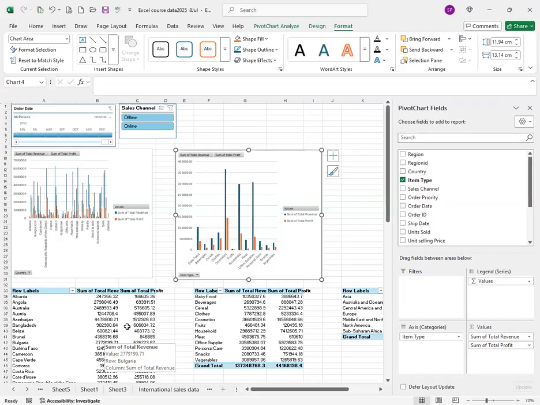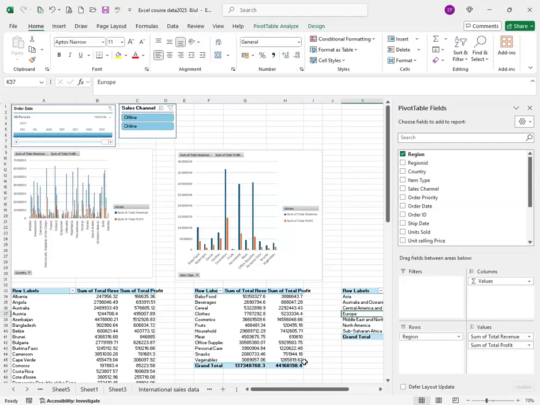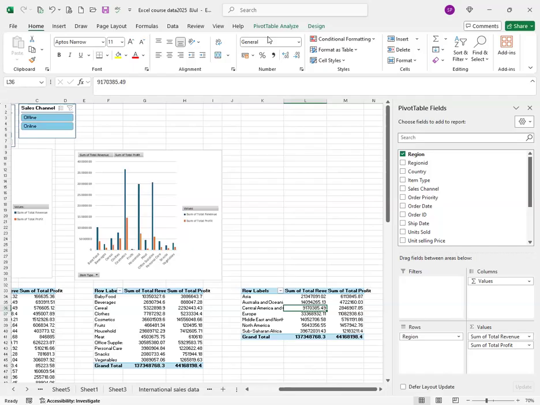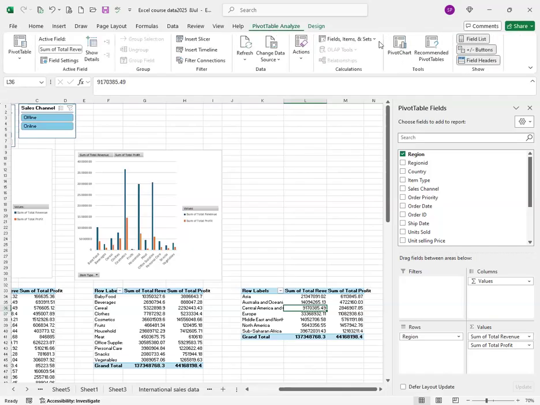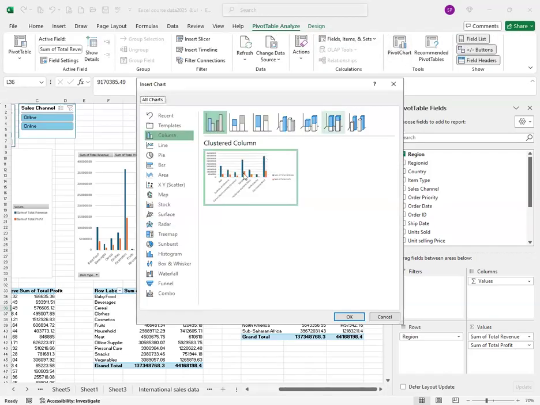Have you understood? Right? So we have created one graph for this table, one graph for this table, and the third graph now for this table. Okay. So what I'll do is I'll just select this table, the third one, and I'll go ahead in the pivot table analyze and create another pivot chart for this.